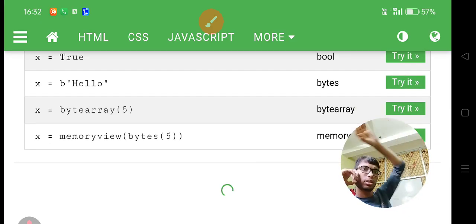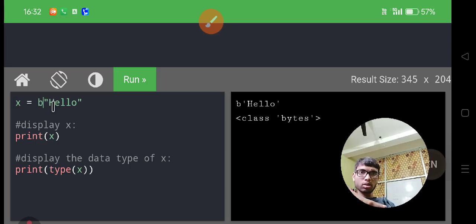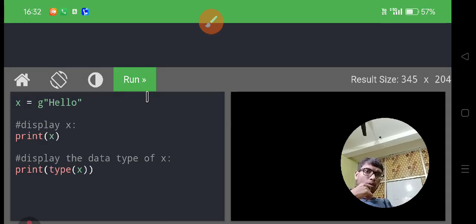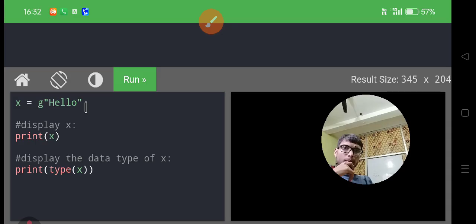Let's see bytes. Display x. Okay, I think b and then hello bytes. It is telling you b. If we write z, then will it not be an error? Nothing happened. B only.